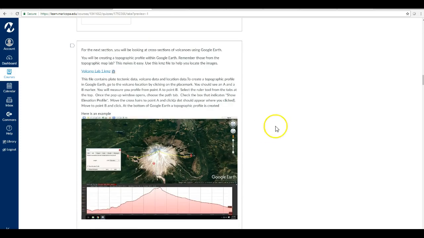As you scroll down, you'll see that there is a part where we're going to ask you to download a file. That'll be this KMZ file. And in it, there will be some information about plate tectonics, about some volcano locations, and some place marks that will take you to specific volcanoes we want you to get profiles of. So you can see this image is an example of what we want you to do.